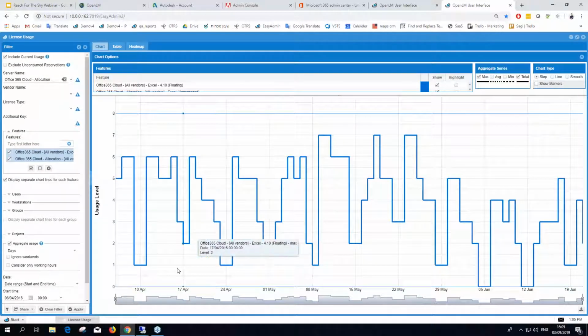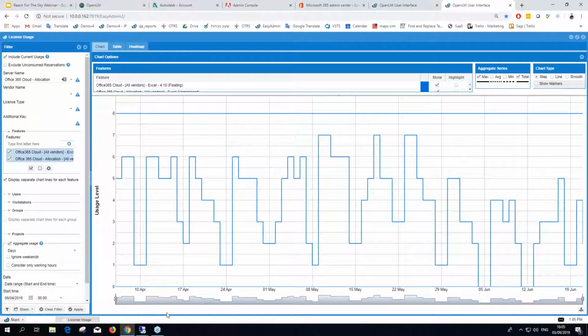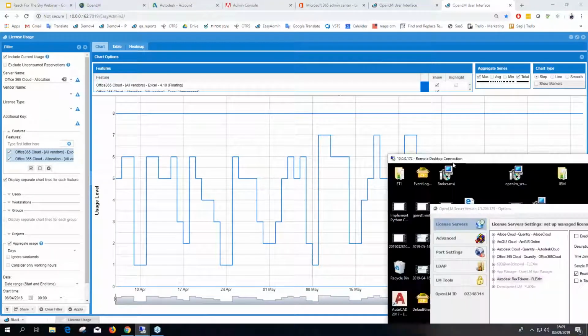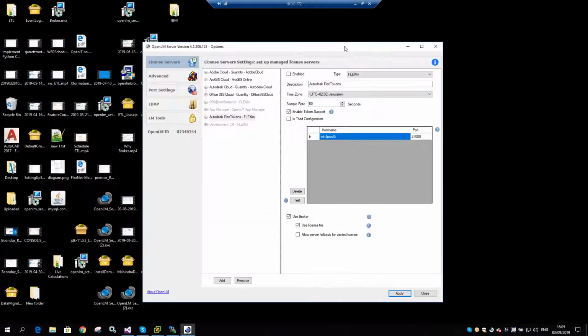Now, this is pretty basic. If you want to install OpenLM to monitor cloud-based license managers, it's a pretty basic operation. Let me show you what to do. So we'll hop over to my machine here where we have it configured.